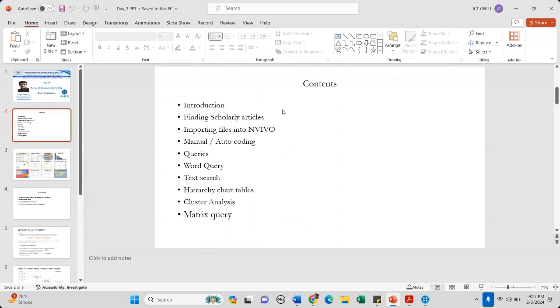As a part of manual coding, I have taught you two types. Tomorrow, with the help of data transcription, I'll show you a few more options for how one can do the coding part. And queries we have done: word query, text search query, hierarchy chart, sunburst chart, cluster analysis, tree map, word cloud map, text search. So these are all we have done as a part of it.